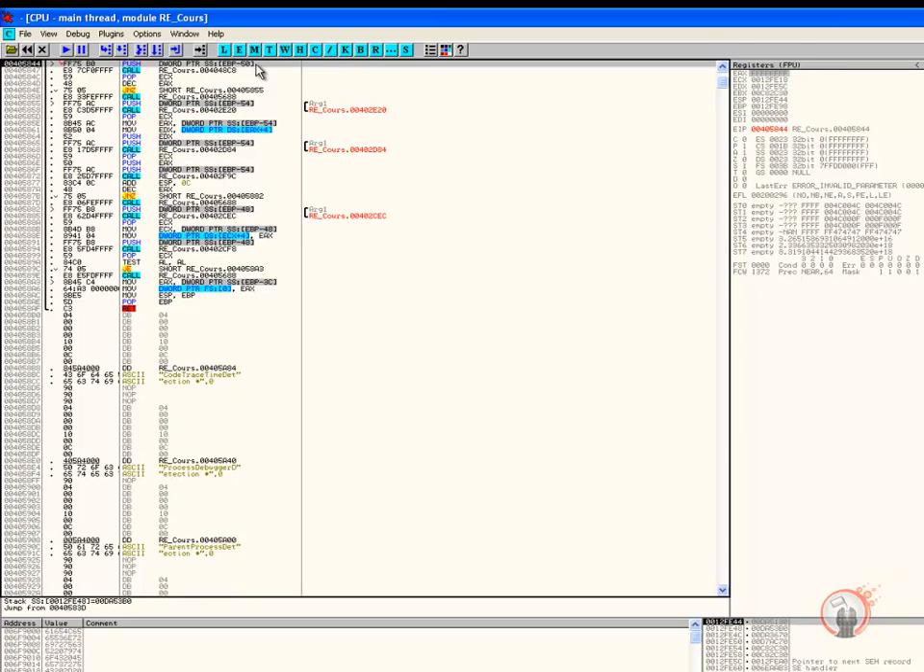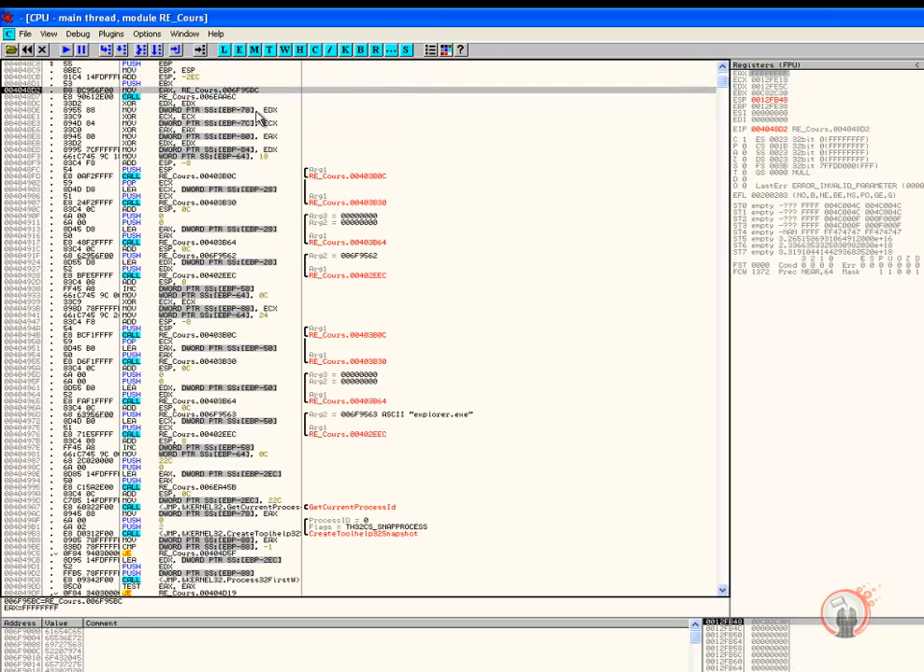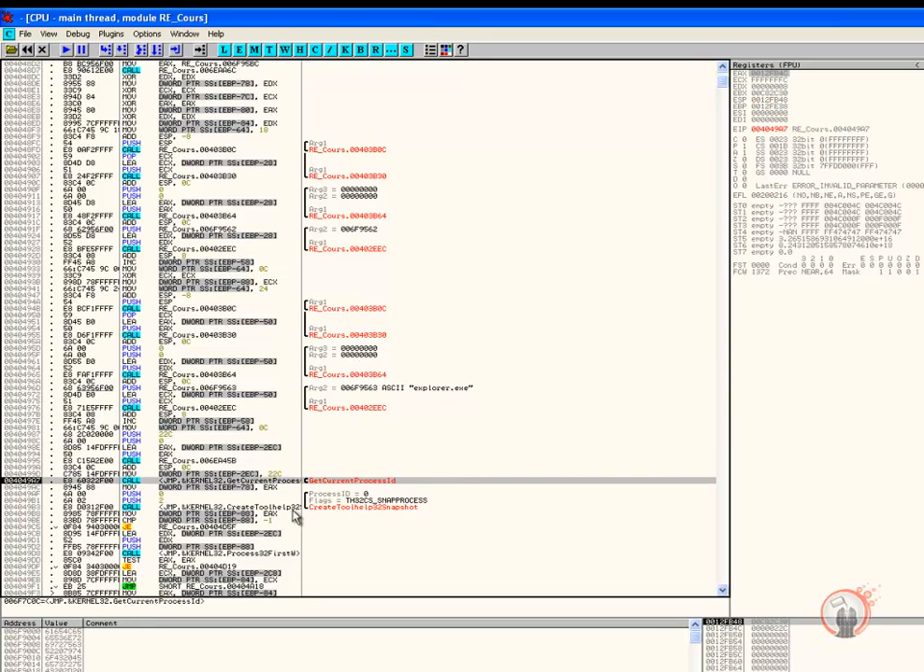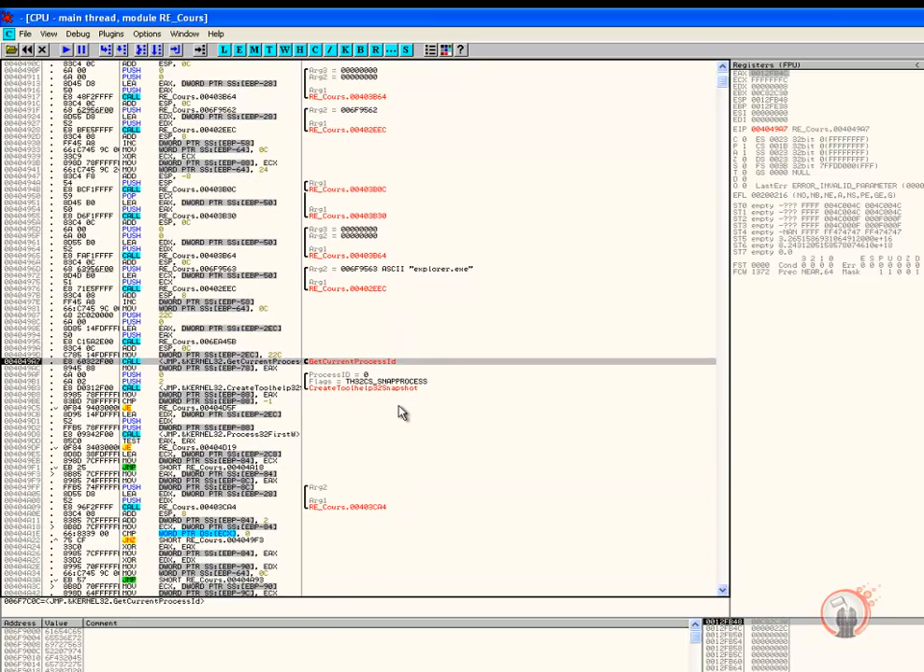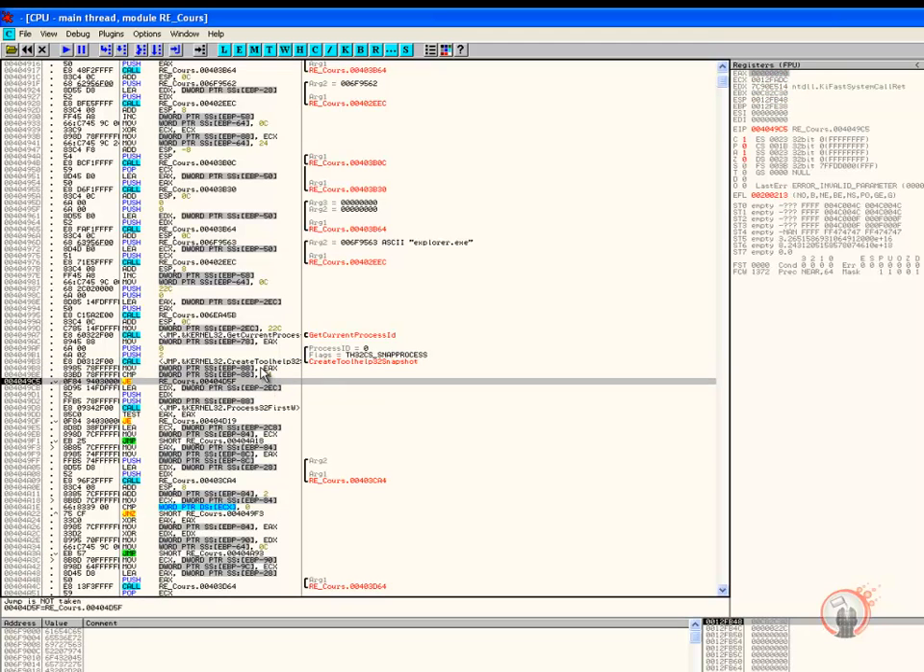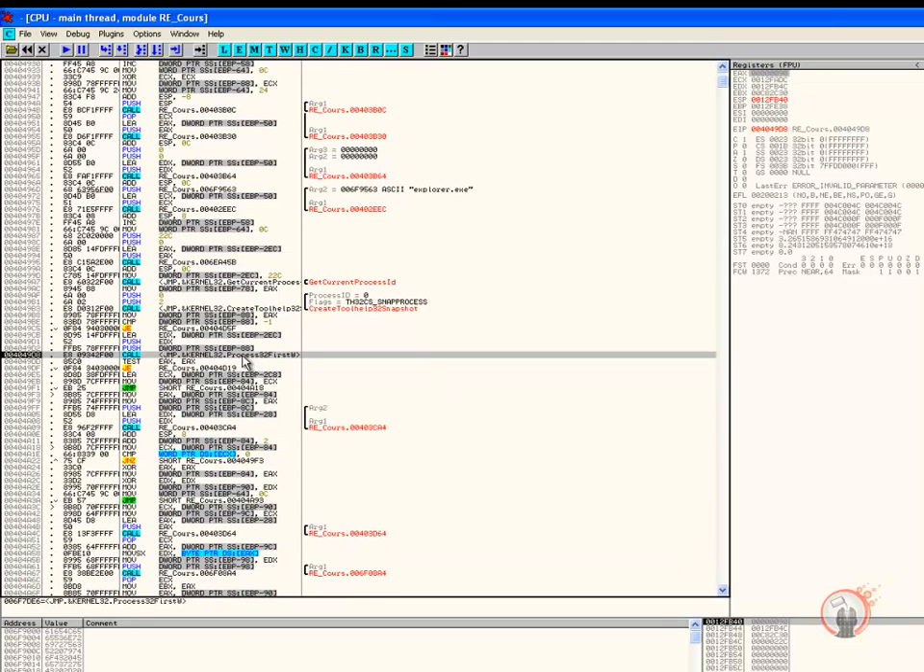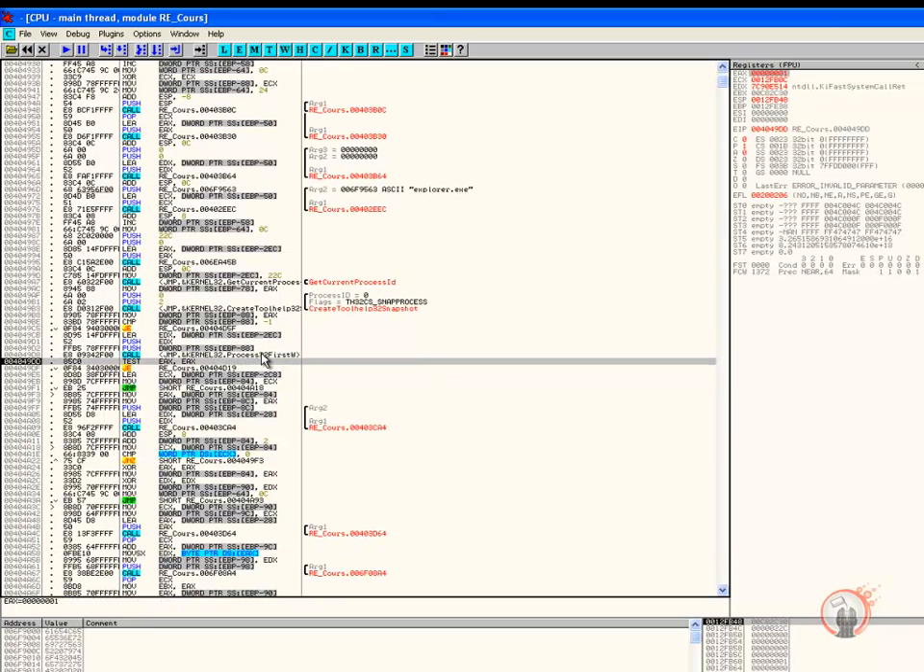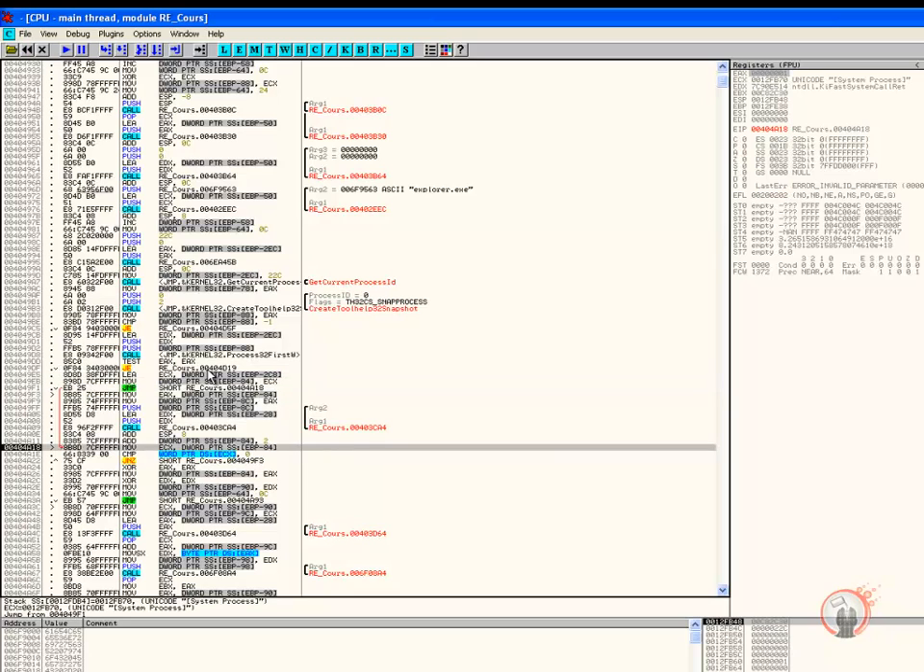So let's step in inside that function. Let's start stepping over. We can see here the hard-coded name of Windows Explorer. We see here that the application is going to retrieve its own process ID and store this to a local variable at EBP-78. Then it's going to take a snapshot of all the running processes, then retrieve information regarding the first process from the list.